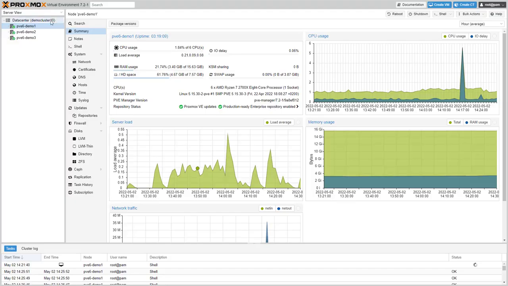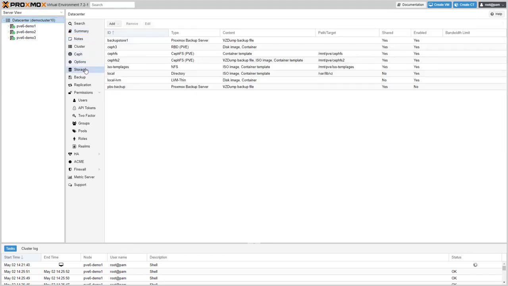When adding an RBD storage or a CephFS storage to Proxmox VE, you can now pass the keyring secret for external Ceph clusters via the web interface.